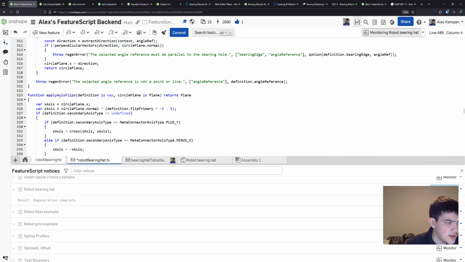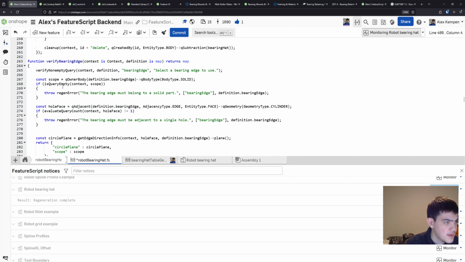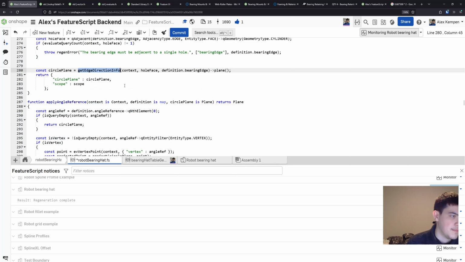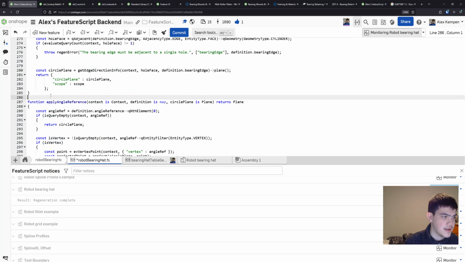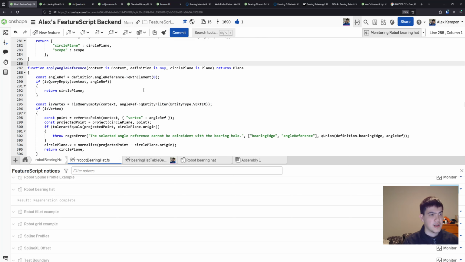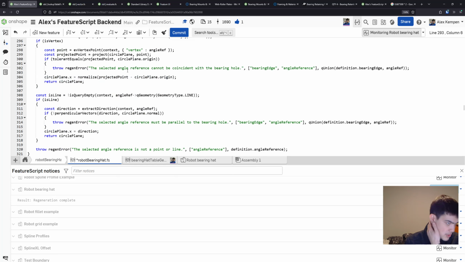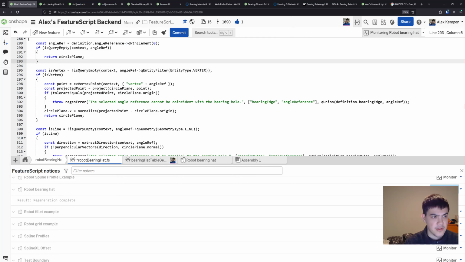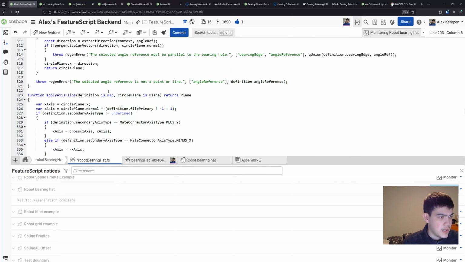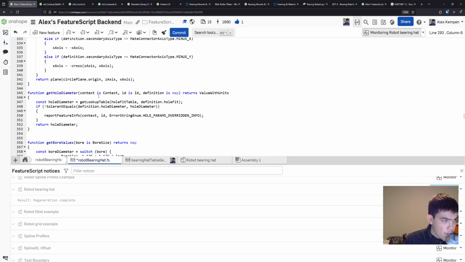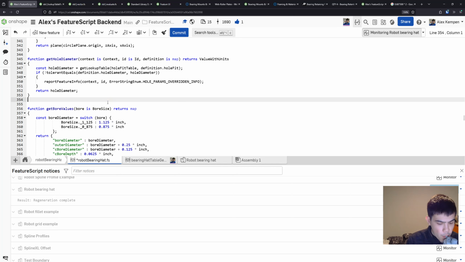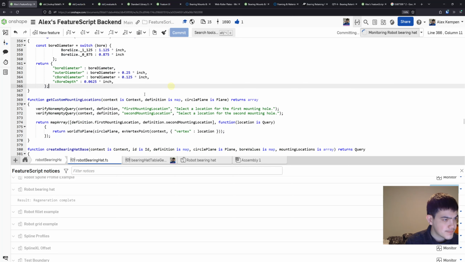But that's also very much tied to verify bearing edge, because that's where that is being called, get edge direction info. So I could also move that to here, but I like to separate Onshape's logic from my own, just like in the feature, because that's going to be a little more complicated than some of the other stuff going on in this feature. But yeah, that's what we got so far.